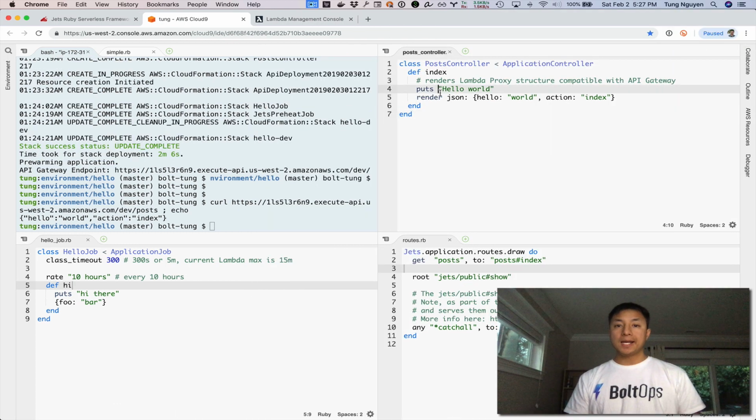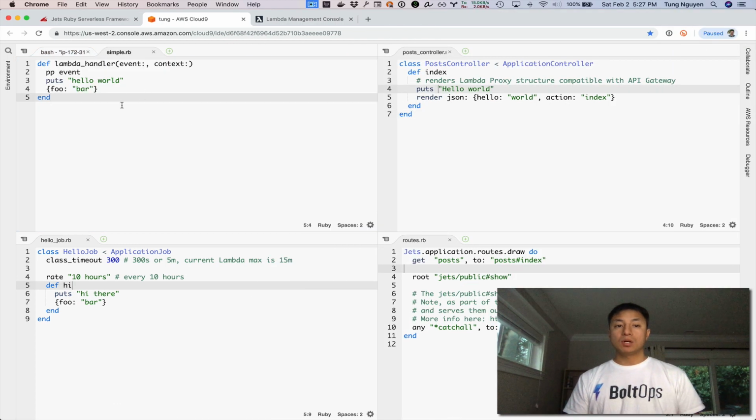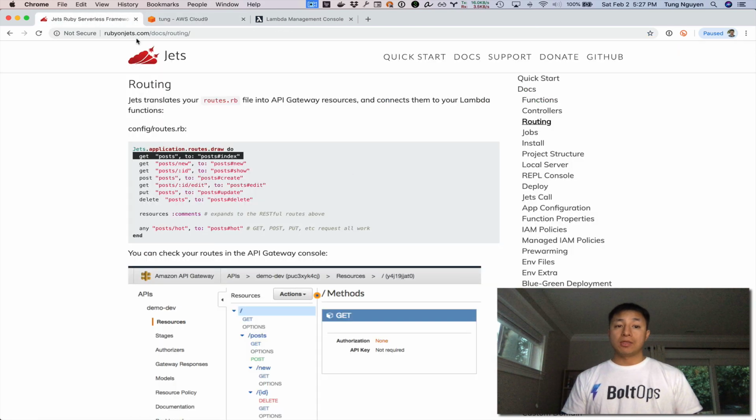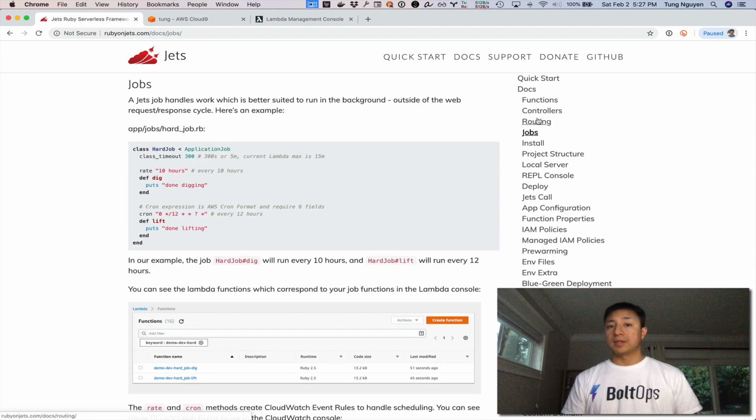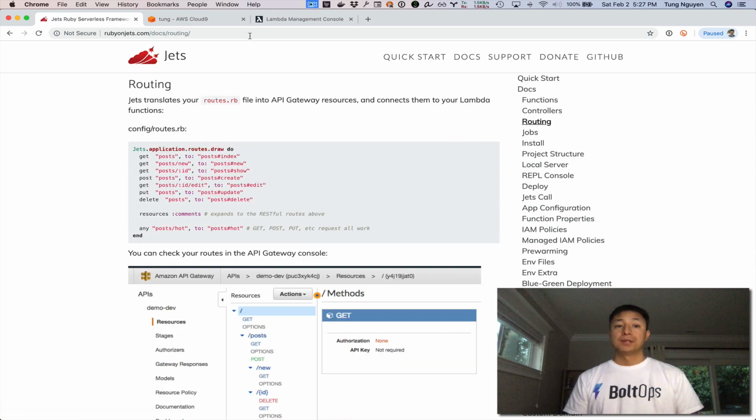So I created a simple Lambda function, a hello world for a controller Lambda function, and a hello world for a hello job here, and I also did a route. It's basically the function, the controller, the job, and the route, pretty much all that. So that's pretty much it. That's how you do hello world in different ways with Jets, okay?